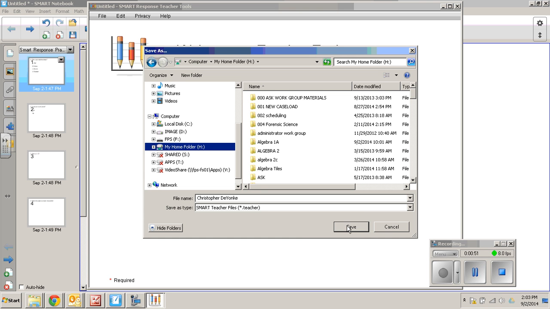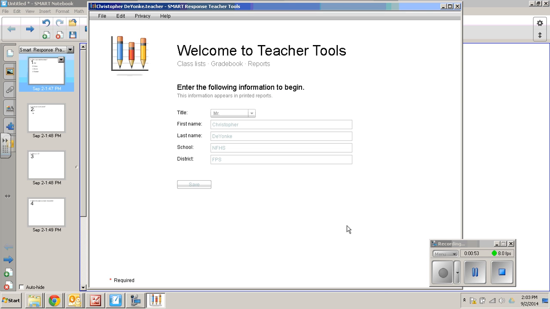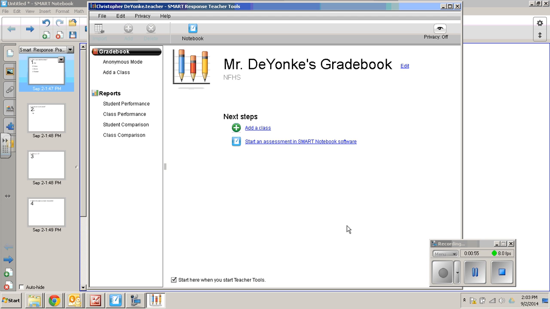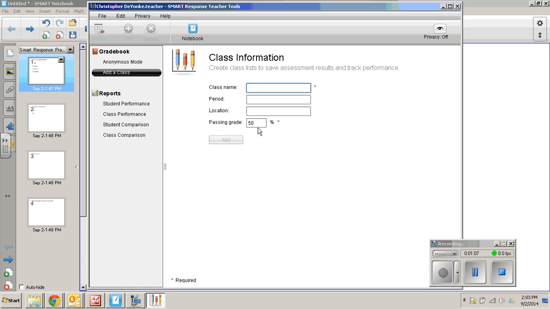If I save it to my home folder, this tells me where the data is going to be saved. So whenever I run a Smart Response question in the building, no matter what room I'm in, it knows where to save that data. So now you'll see Mr. Dianchi's gradebook is here. And then to add a class, all I have to do is click Add a Class. So I'm going to call it Algebra 1, and it's first hour, and it's in room 215.